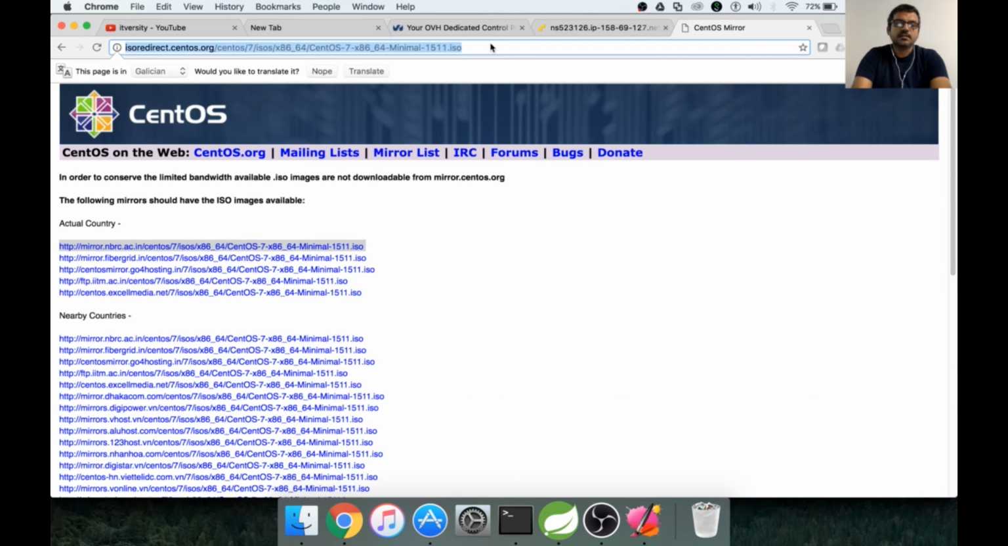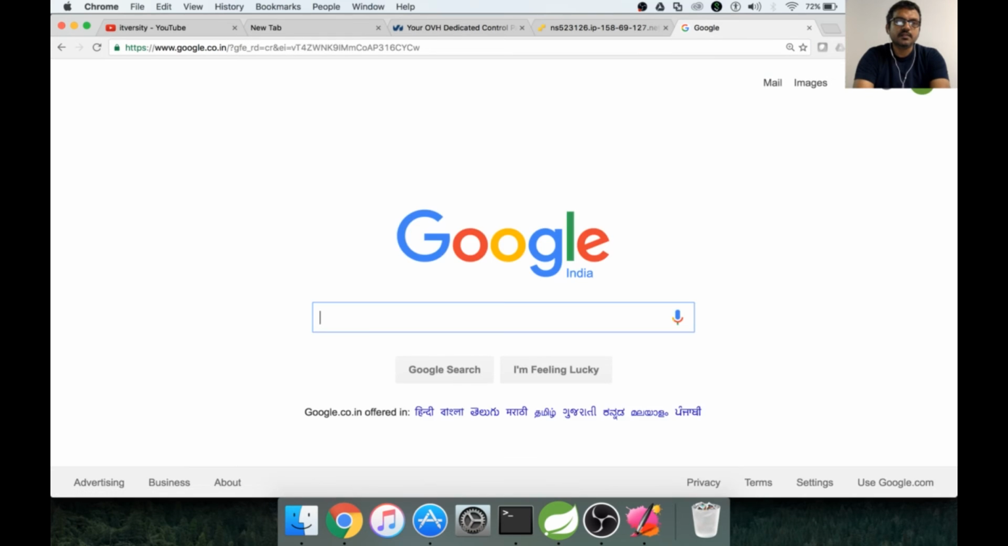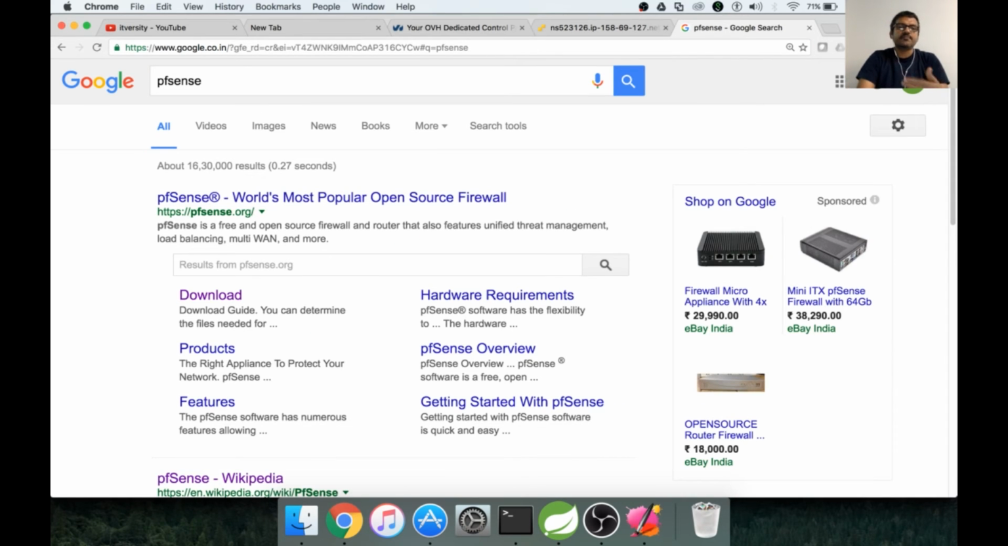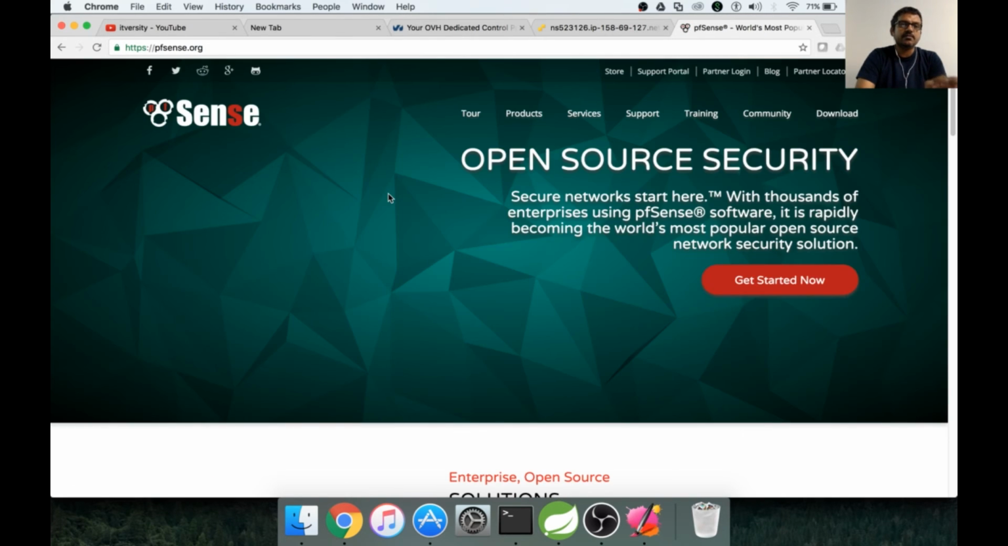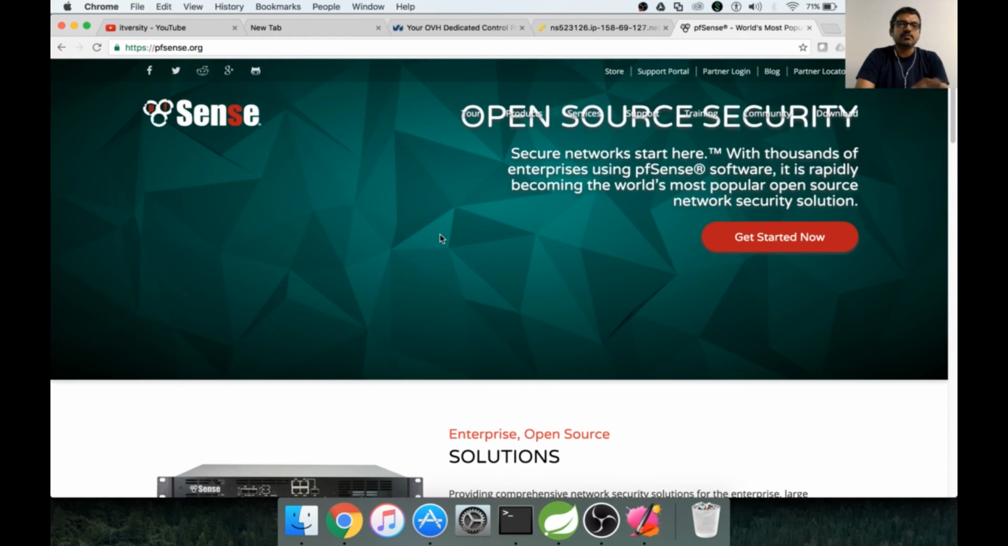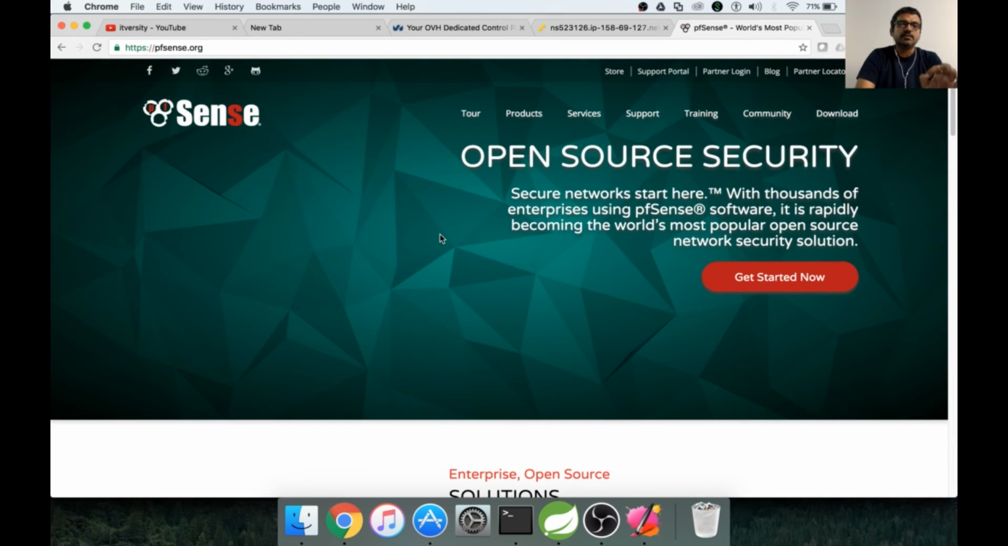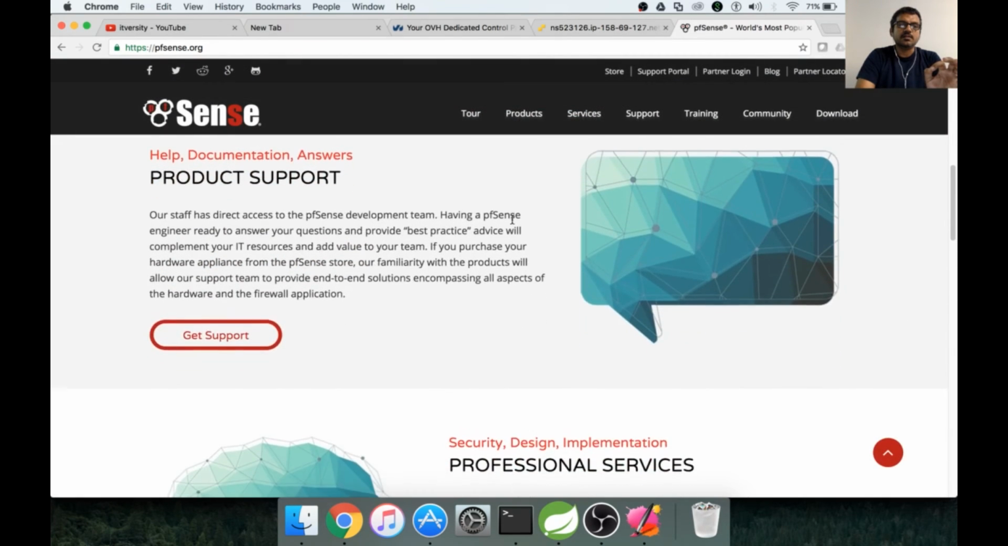For that, again go to google.com, search for pfSense. The purpose of pfSense you will understand as we move forward. For now, make sure you download pfSense because it is required to set up something called a virtual router, which helps us to set up private networking between the virtual machines, which is required in most of the software or most of the technologies which we want to set up using virtual machines. Okay, so here I am looking for the download.